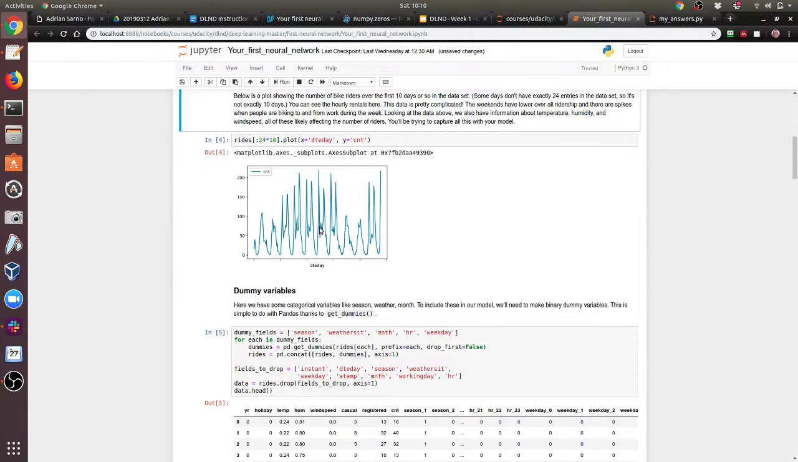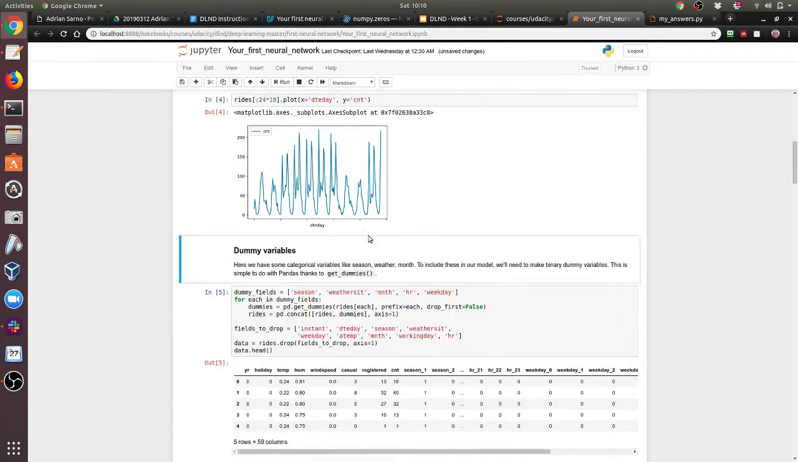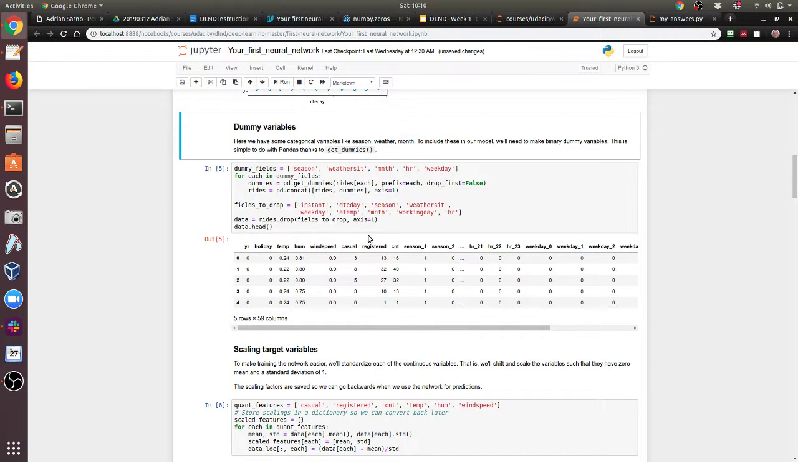Here is a plot of how many bikes have been rented, given the date. As you can see, there is a certain pattern to it, a certain predictability, and you definitely should exploit it if you're running a business to optimize your operations.